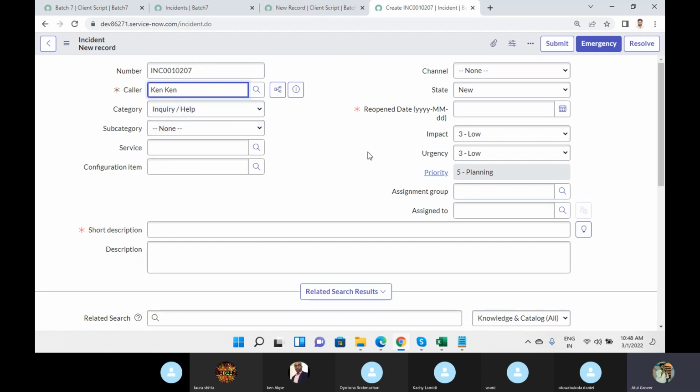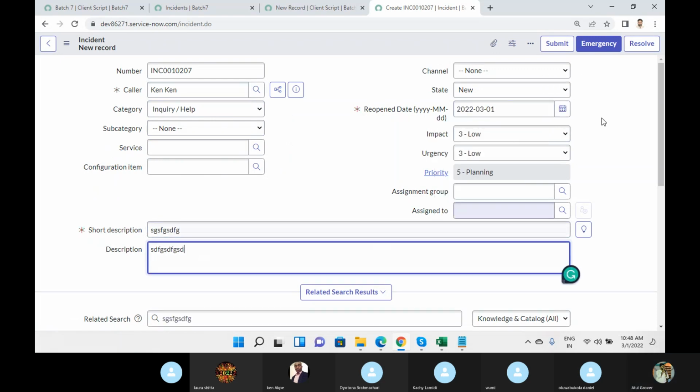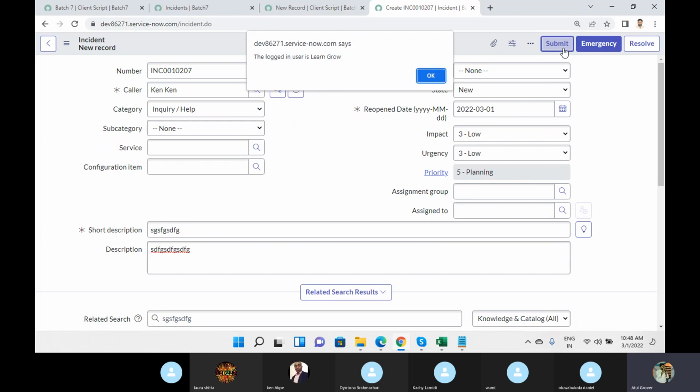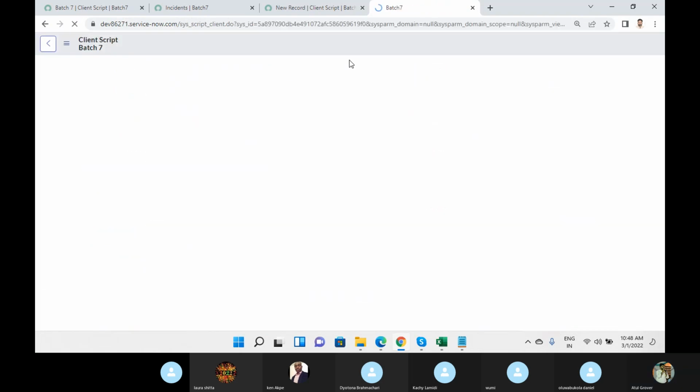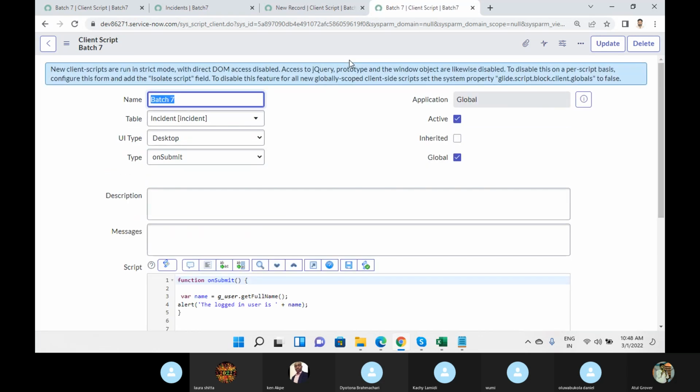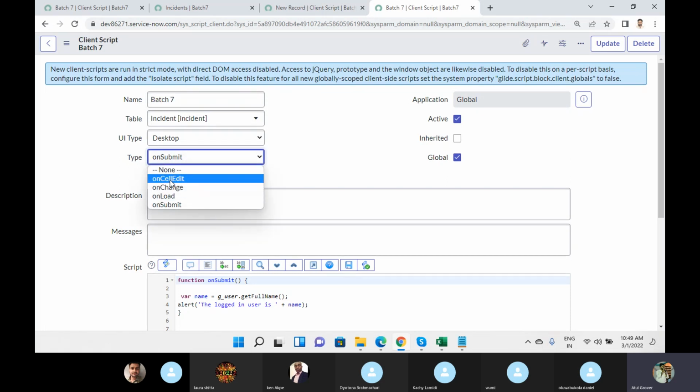Let me put Kane. Okay. And now I submit it. See, I got a message. Now if I click on the OK, then my record will be submitted. Clear? So on submit is very simple. When you want to show some kind of messages, errors, validations, you can do it on the on submit as well. And the last which has been left is called the on cell edit.